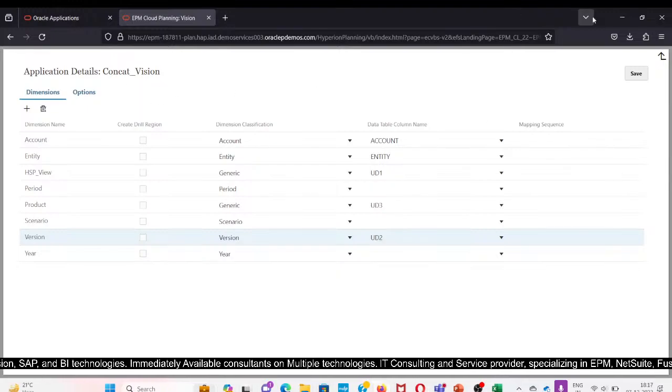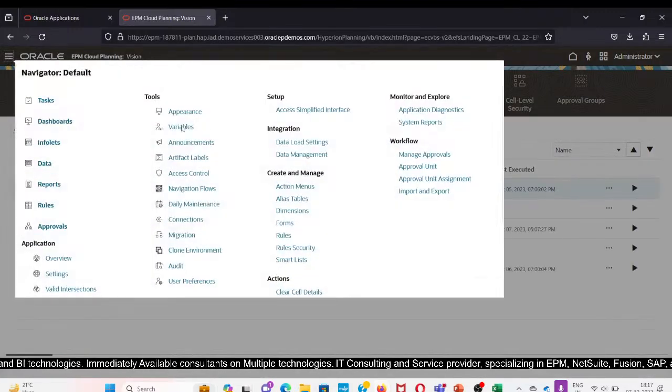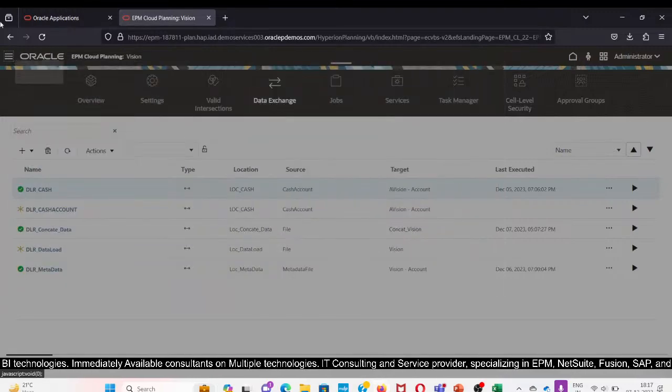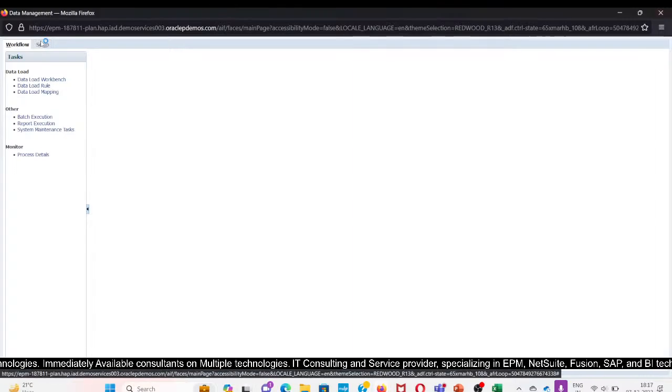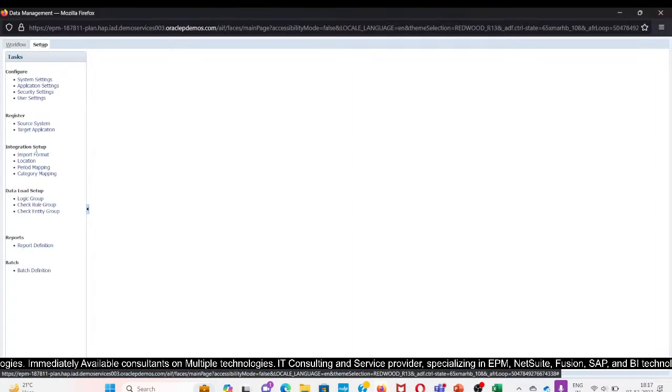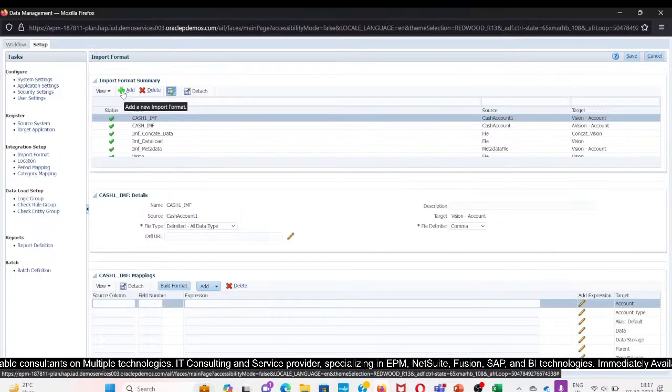Okay, now after that I will go back, and then using Navigator again I'm going to select Data Management and Integration. In this, I will click on Setup, and under Setup I will click on Import Format under Integration Setup. Under this, I'm going to define the import format, which will help us create a connection between the source file and the target application.